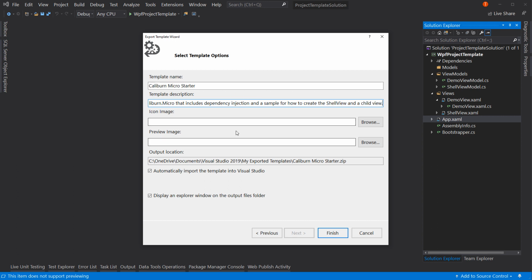Okay, simple enough. I'm not going to do an icon or preview image. I would encourage you, if you're going to do it for anything besides yourself, create an icon and a preview image, but I'm not going to for this.